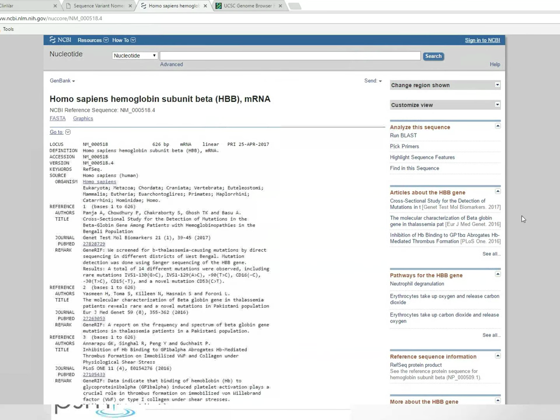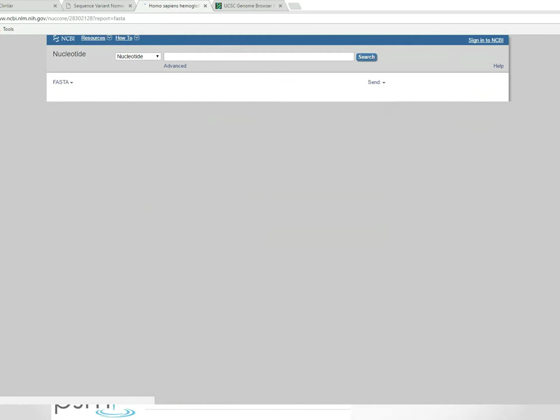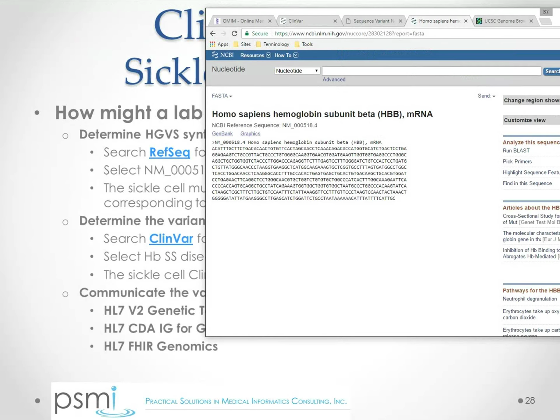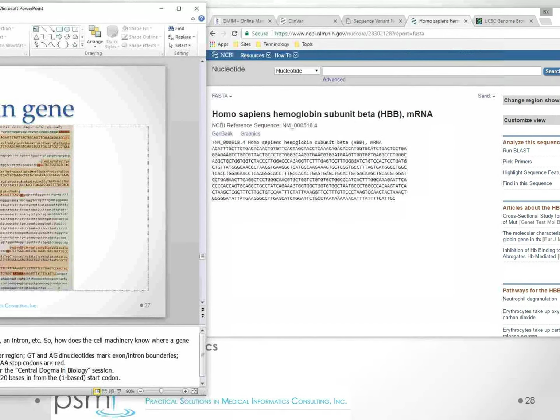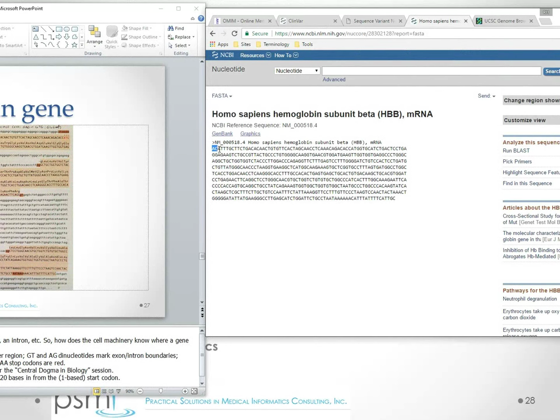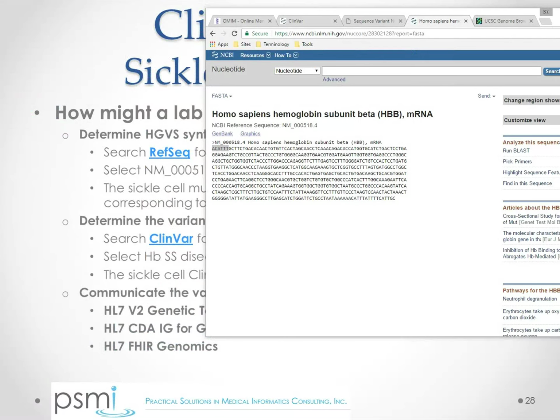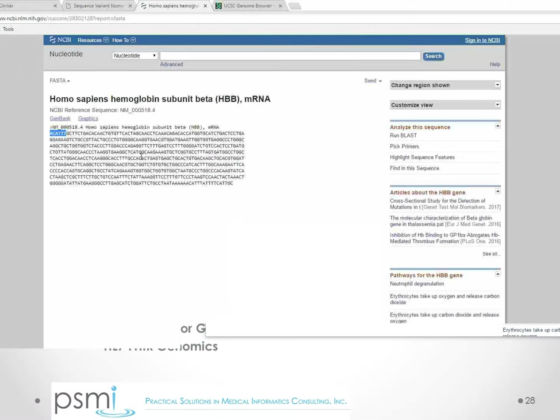Let's take a look at this. And let's look at it in FASTA format. FASTA format you'll be very comfortable with because it's the same as what we were just looking at. FASTA format is just simply the sequence. So you see here, here's the ACA, TTT, and here's the ACA, TTT. The FASTA format is just the reference sequence, in this case a messenger RNA.